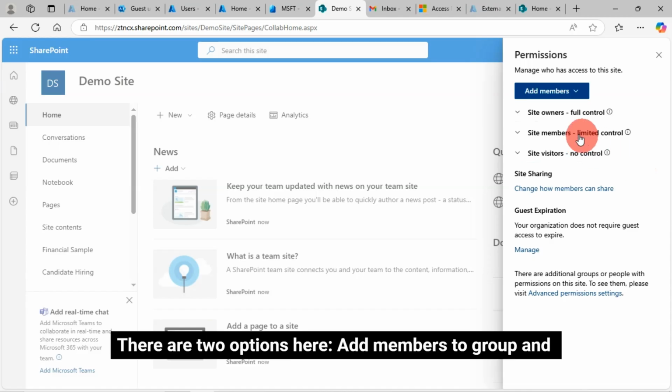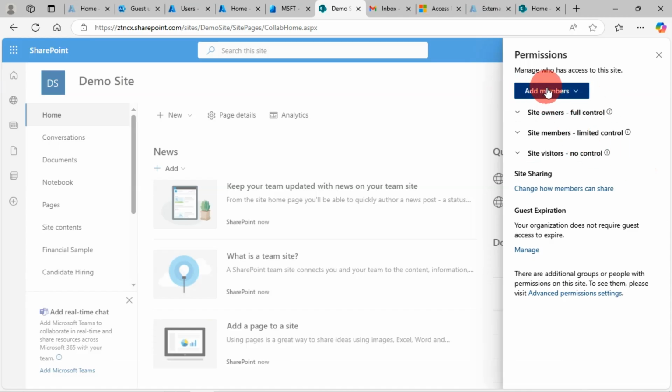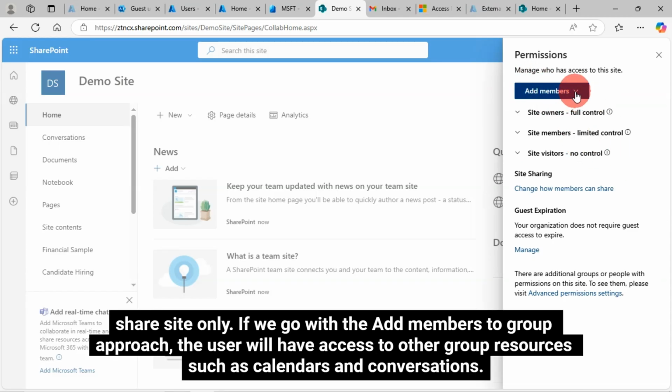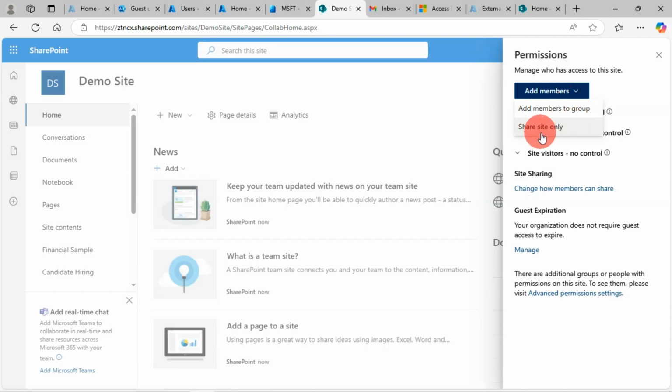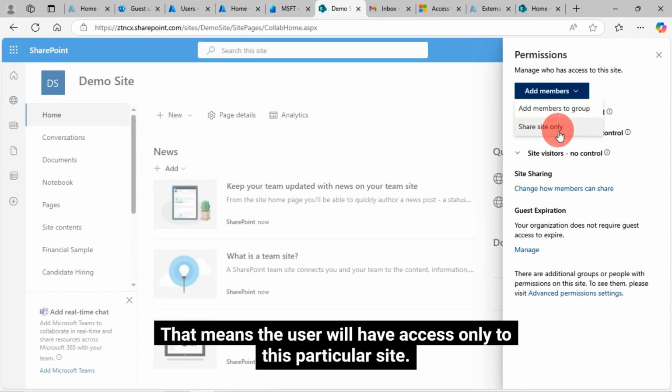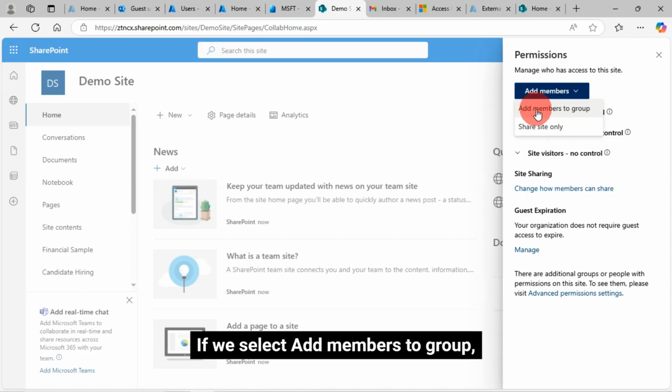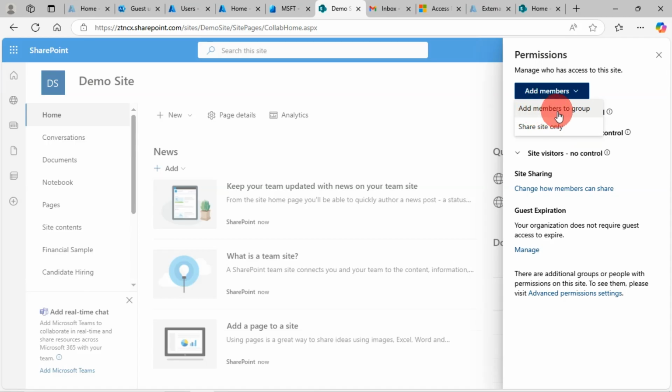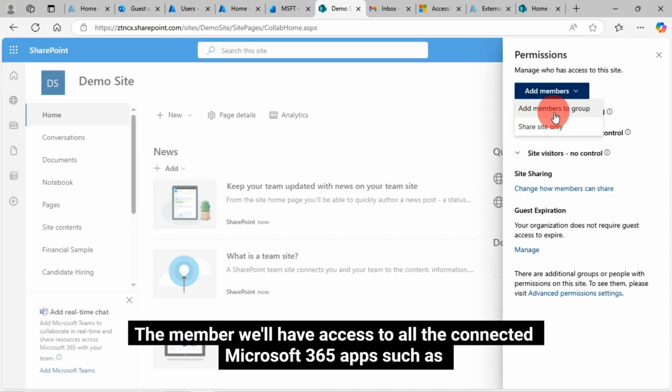There are two options here: add members to group and share site only. If we go with the Add Members to Group approach, the user will have access to other group resources such as calendars and conversations. Here, I will go with the Share Site Only. That means the user will have access only to this particular site.